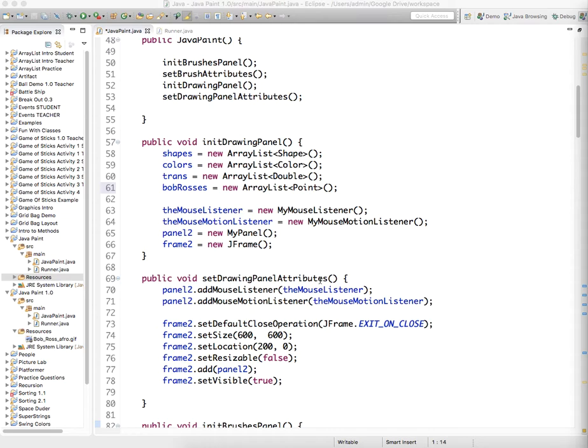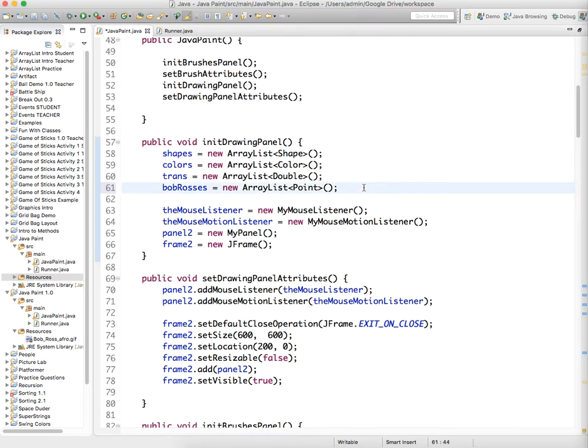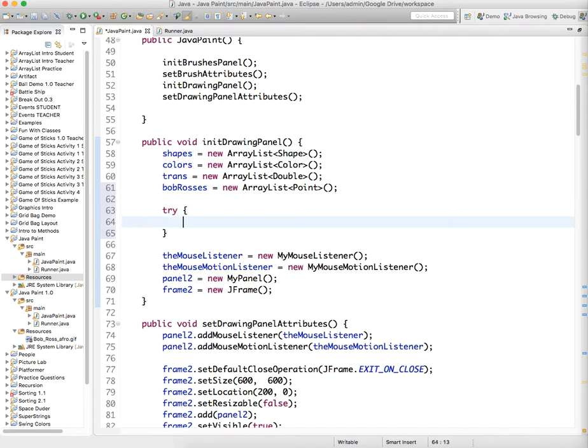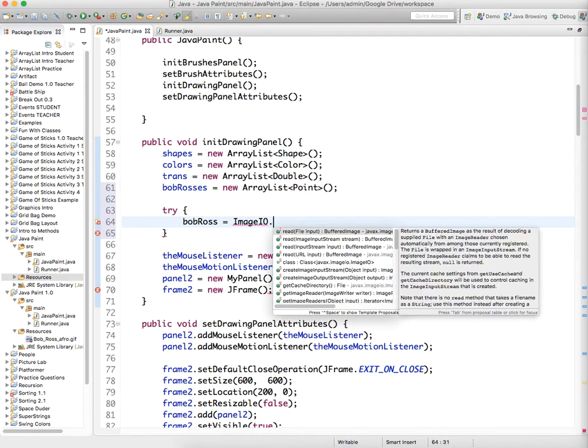And now we need to initialize the Bob Ross image. We do this with a try catch block, which we haven't used before. Basically, what a try catch block does is allow your program to run even if there is an error, like a resource doesn't exist that you thought should exist. So it's a good way to get some information but your program doesn't crash.